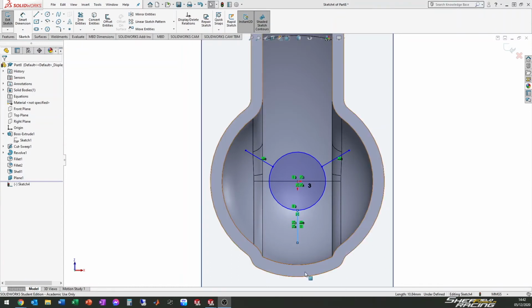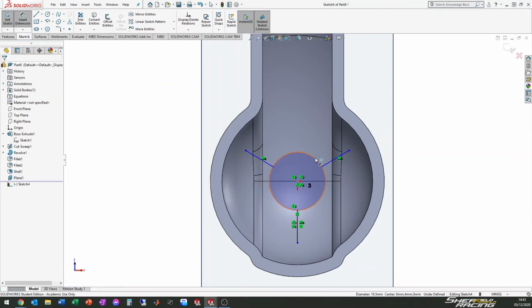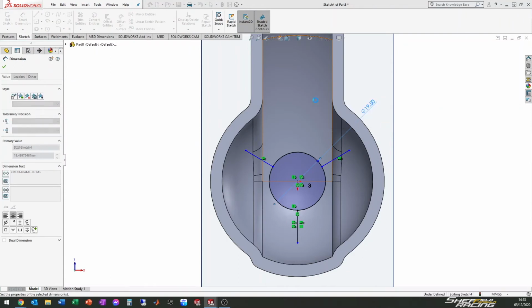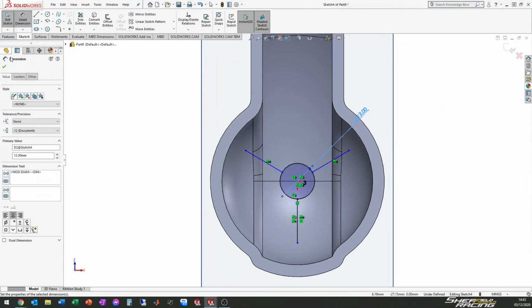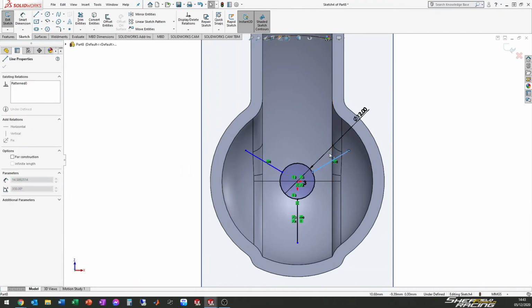we've still got to add a few more relations to fully define this sketch. If I add a dimension on here, that was 12mm from the drawing. I'm going to have to change this later on, I'll explain why when I come to it. So if I make that 12, I also need to fix the axis of the rotation of these parts. So you can see.